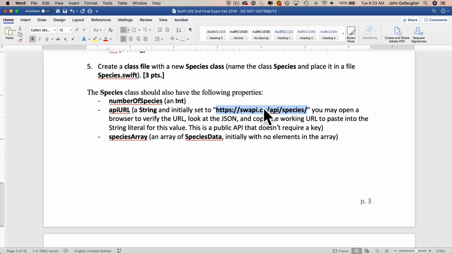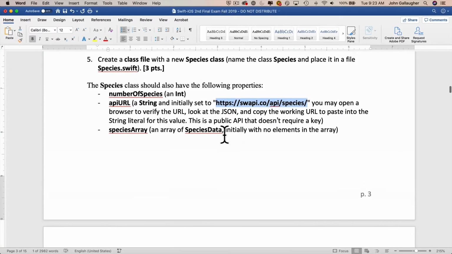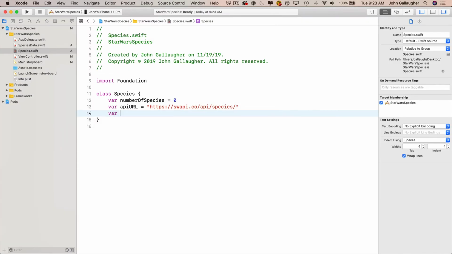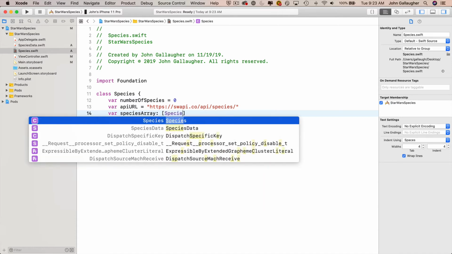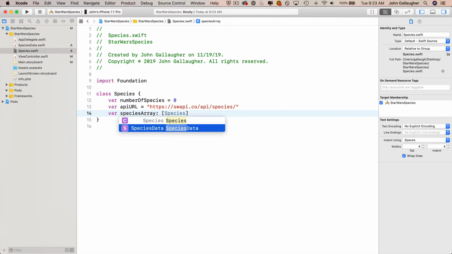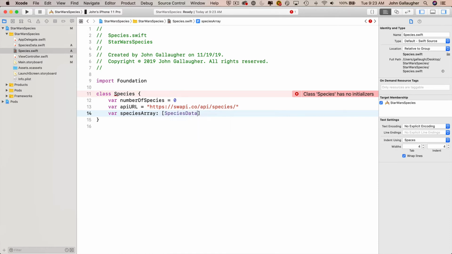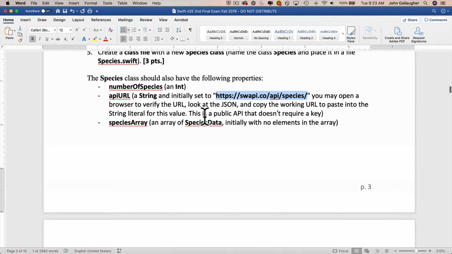And let's see, what do we have over here? We're going to create a species array, which is an array of SpeciesData. That's the struct that we just created. And there are no elements in it initially. So I'll say var speciesArray, colon, open bracket, SpeciesData. This is, again, the struct with a little s there. It says it's a struct, the one that I just created. And if I say equal, open and close bracket here, I've declared it as an array of SpeciesData, but there's nothing in it initially. So, all right, we've declared this particular class.